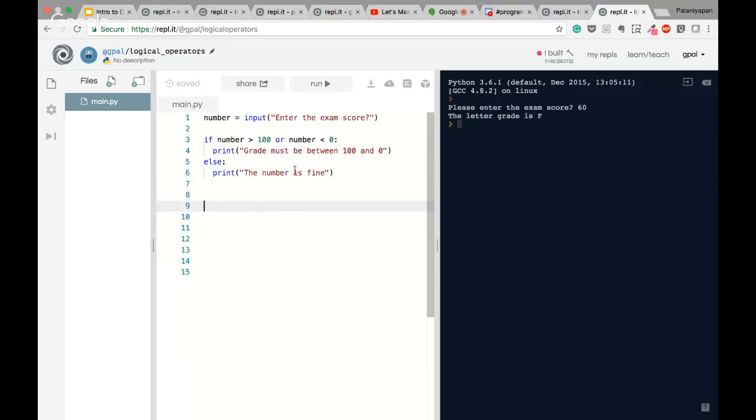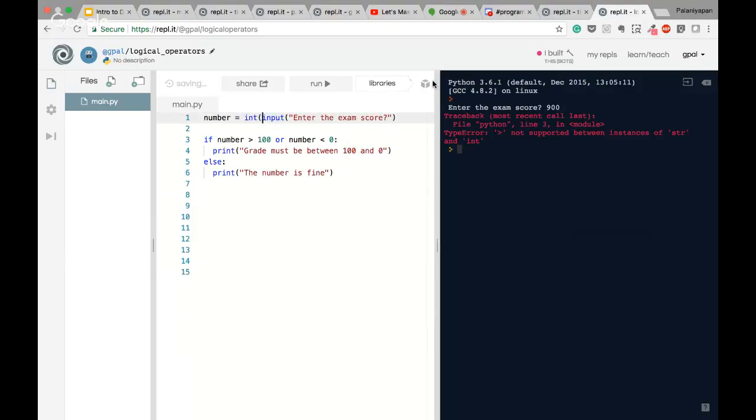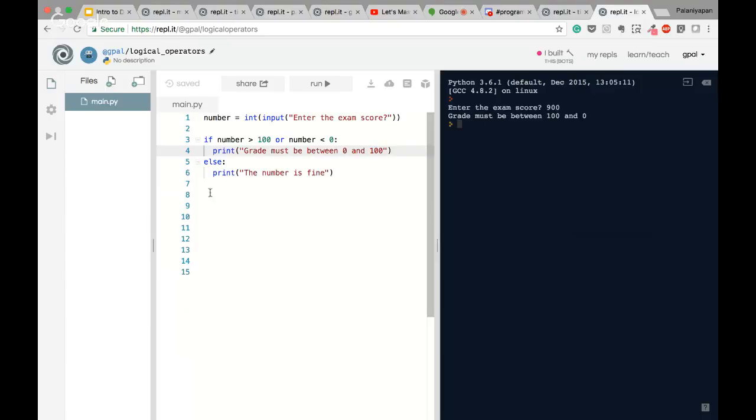So suppose I try this out. Say I say 900. Oops. Once again, you've got to cast it as an integer. Run it again. Imagine I say 900. I accidentally added a 0. The system is smart enough to tell me the grade must be between 0 and 100. My bad here. Suppose we enter the right value, say 90. So the number is fine, and then eventually we'll have code here that executes.